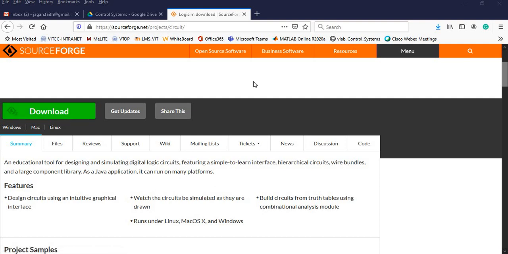Okay, so let's see a brief introduction to Logisim. Logisim is an educational tool for designing and simulating digital logic circuits. Basically, the main advantage of this tool is that with its simple toolbar interface and simulation of circuits as you build them, it is simple enough to facilitate learning the most important concepts of digital logic circuits. Of course, it's free, and Logisim is open source.